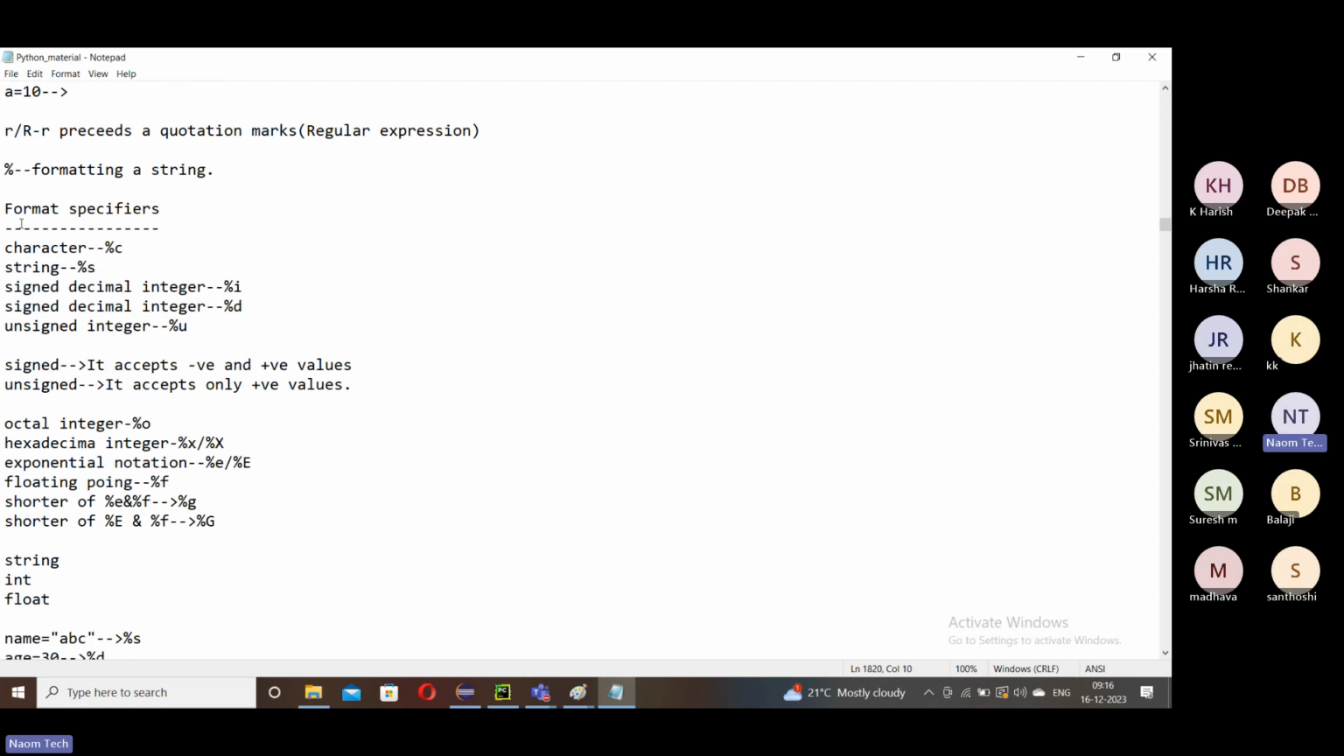So, format specifiers in strings. What is this? This format specifiers concept exists even in C language. While printing data in C language, we use format specifiers. If it is integer, we use %d in C. If it is float, we use %f. If it is double, we use %lf. Similarly, unsigned integer %u, like that.